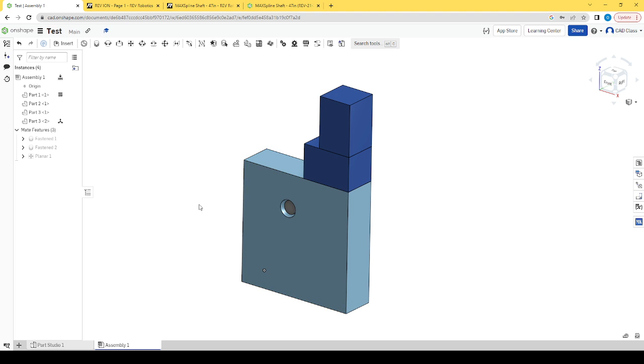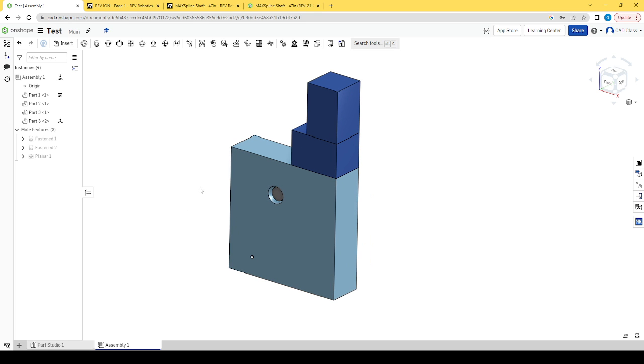That is pretty much as in-depth as I want to go into mate connectors.